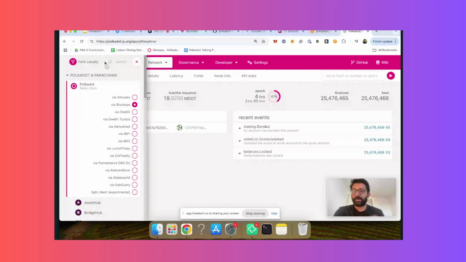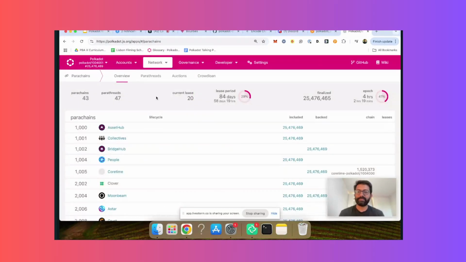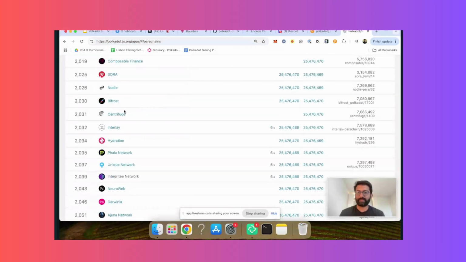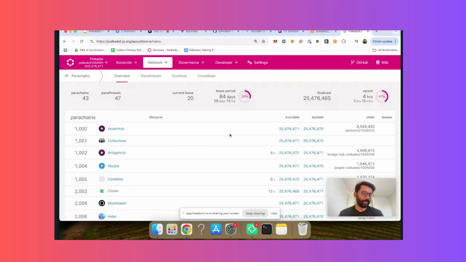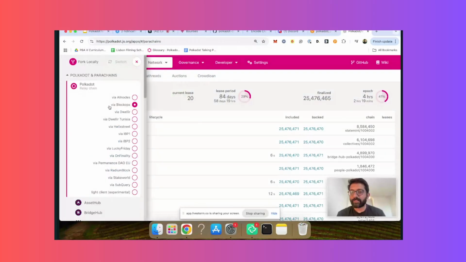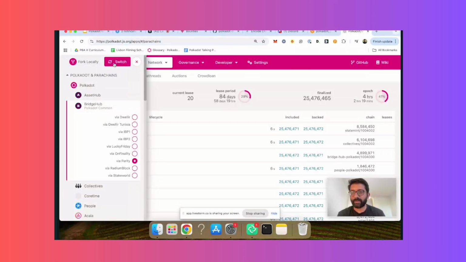Okay, so I said Polkadot is this relay chain, right? So if you go to parachains right here, you have the list of chains, each producing a block, and then they're being validated with the Polkadot validators. So let's switch to one of the parachains. So I said Bridge Hub, right? So let's go here.